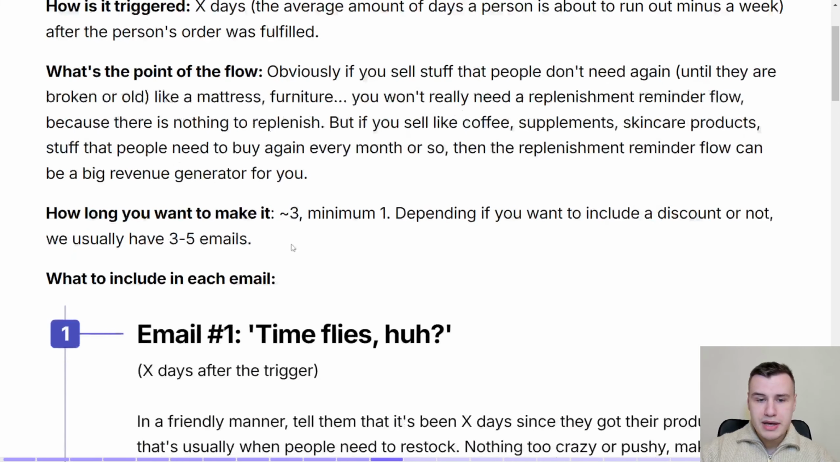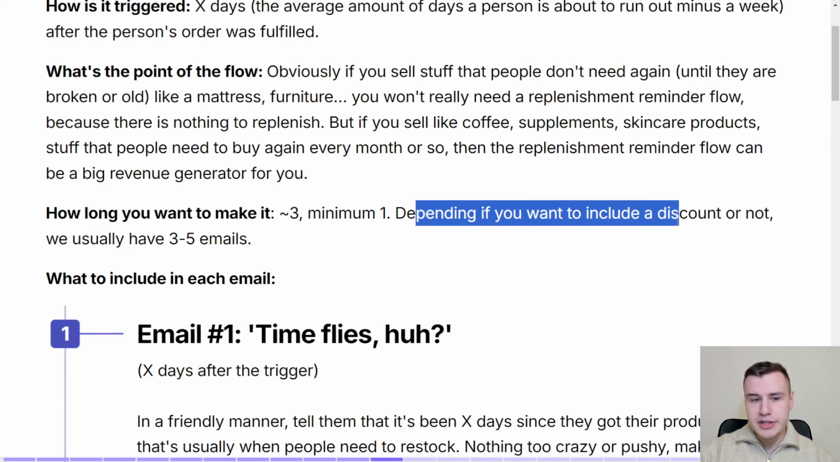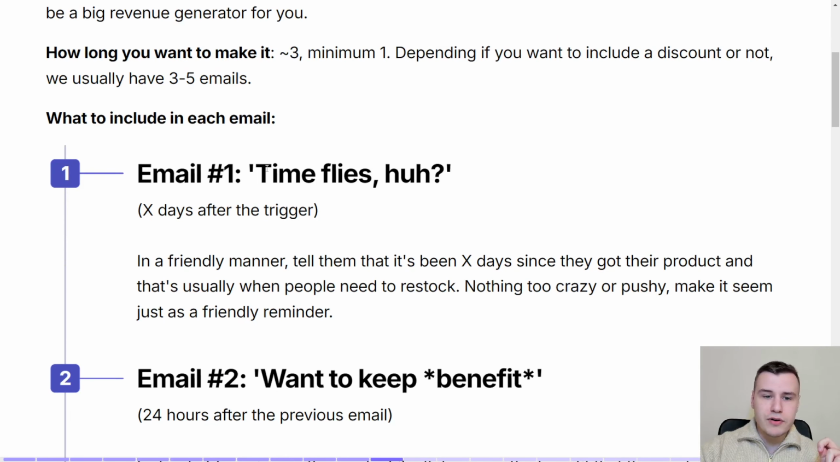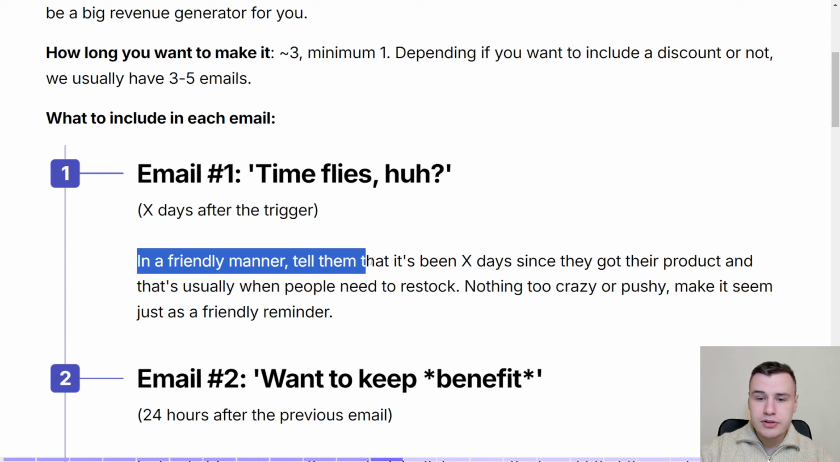So you want to make it about 3 emails long, at least 1. Depending on whether you want to include a discount or not, we usually have anywhere between 3 to 5 emails. For the first email, we like to do a time flies type angle. In a friendly manner, tell them that it's been X days since they got their product, and that's where people usually need to restock. Nothing too crazy or pushy, just make it seem like a friendly reminder, right?